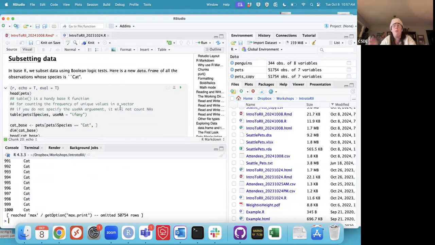Subsetting data is how I would refer to selecting rows of interest, right? We want to find all subjects who are female, or we want all of the pets that are cats in this data set. So, to subset data in base R, we basically are left with Boolean logic. We also use that in the tidyverse, but we just use it in a different way.